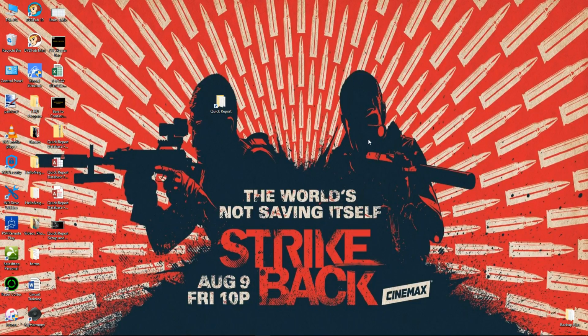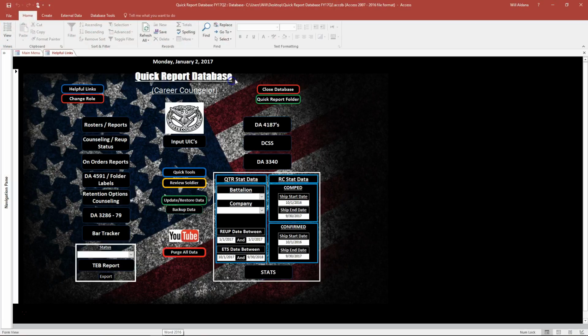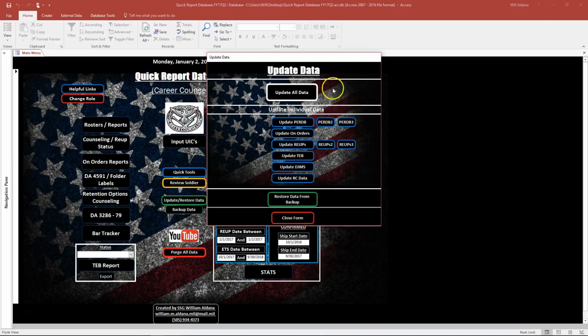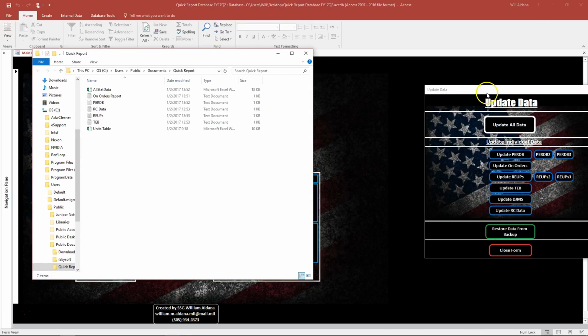But you'll just drag and drop it into your quick report folder, and then once all that stuff is in there, and you're ready, and you have all your UICs and all that other information in there, you'll go to Update Restore Data, and then you're just going to hit Update All Data. Now, just to give you an example, there's two ways of updating your data.